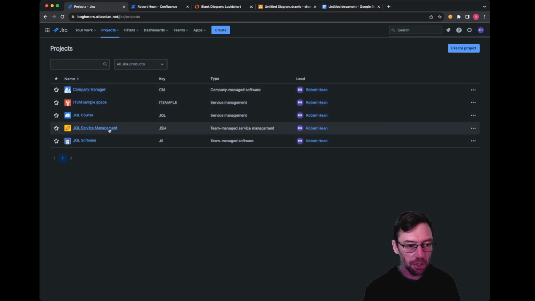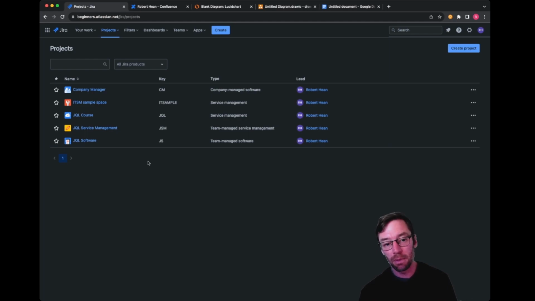This one's for service management. This one's about a course. I have one here for software. And we can see they also have different types. So depending on the need, the project will have different features or different abilities to support the team. Service management projects are great for help desk. Software projects are great for developing products.